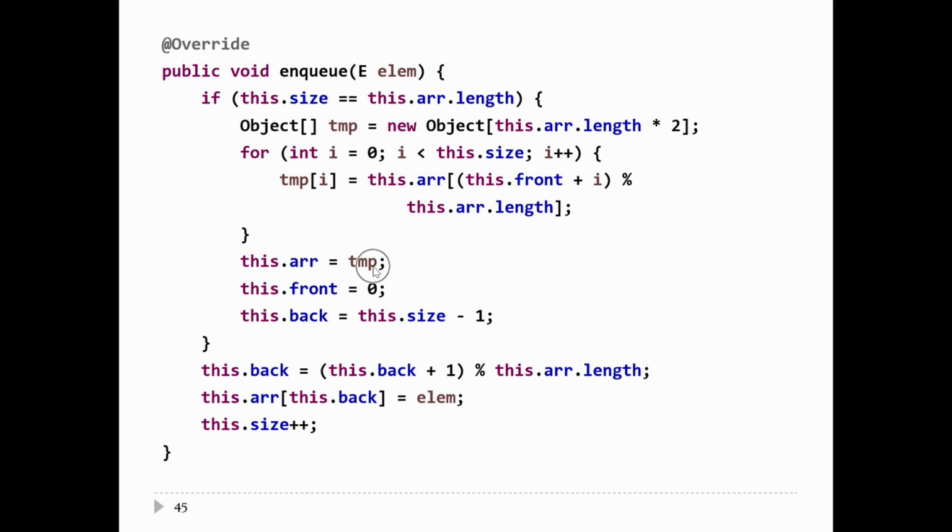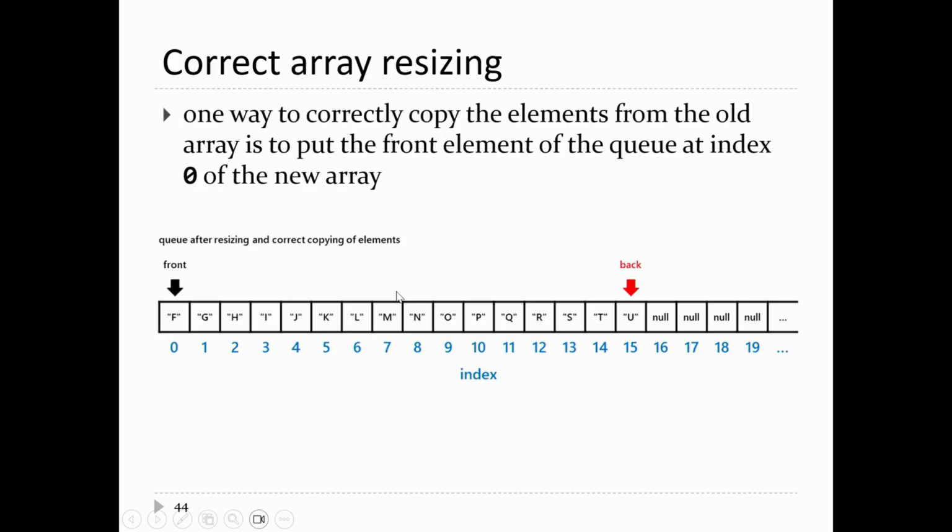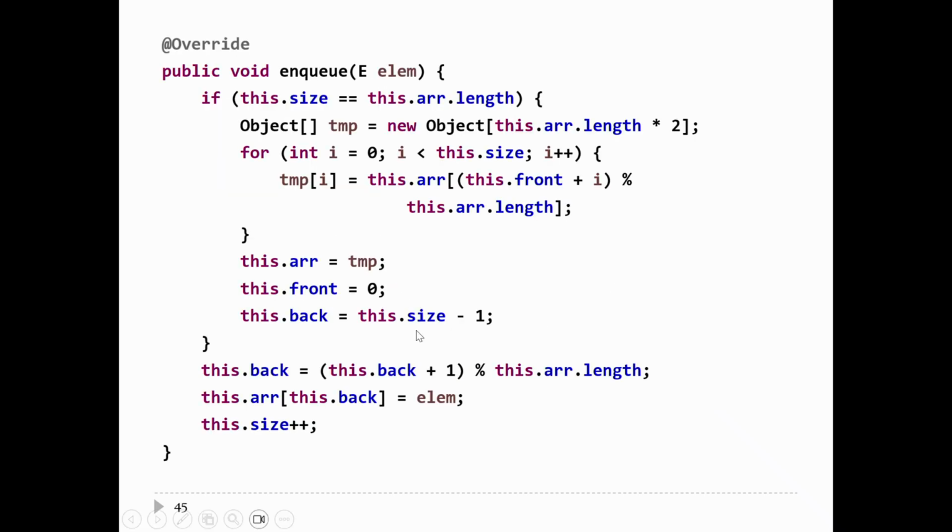Don't forget to set arr to equal your new array. You now have a new front value. So I'm going to put the front value into index 0, so I have to adjust front, and I have to adjust back. So front is 0, and back is just the size minus 1. And then go ahead and add the element once you actually have space in the array to do so. And that completes the implementation of the array-based queue.